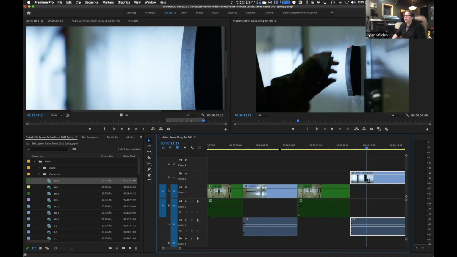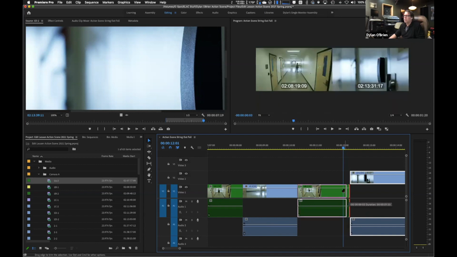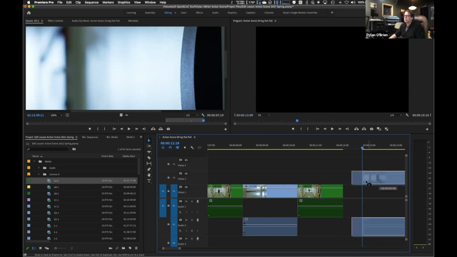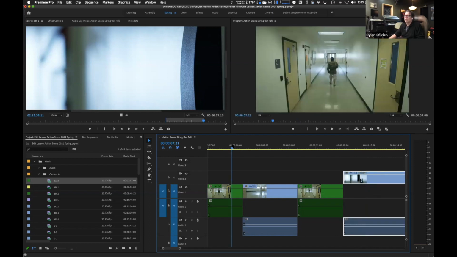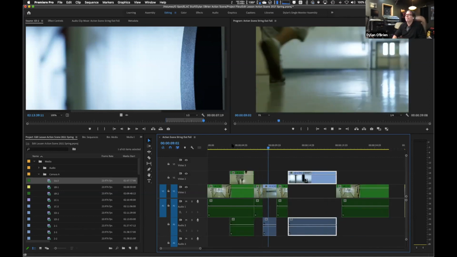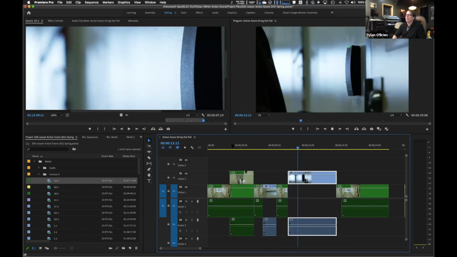Okay, so I want to match that hand. So that hand maybe right there. I don't want it to be fully next to it, so I'm going to trim this to there. And then here, I think I'm going to start there. Let's see how that feels. Okay, not bad.